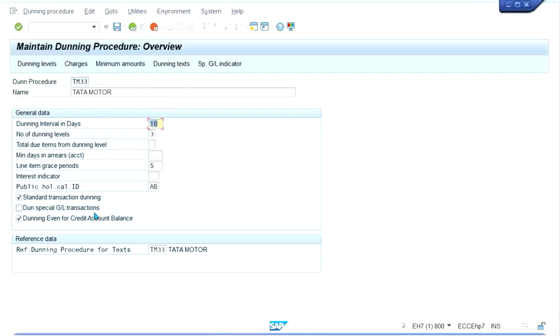What about this dunning special GL in transactions? This is not explained, or it is already explained? Simple logic is there against this one also. So I'll check whether I have explained or not. Now here, let me check here. This check mark you have to apply, guys, when you have to add, let's suppose, a customer down payment. Such kind of items are supposed to be added. You have to apply a check mark here, right? Now you just go to dunning text here.